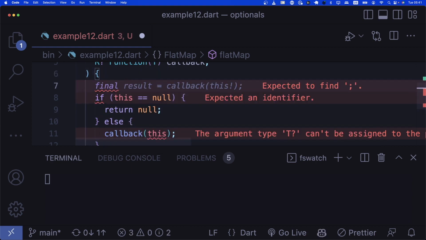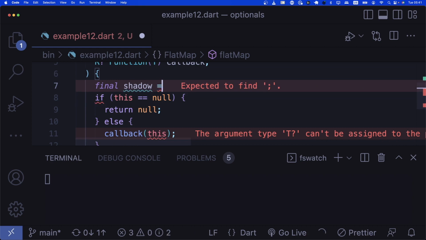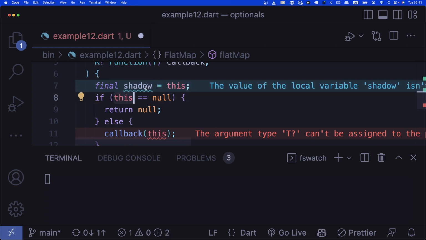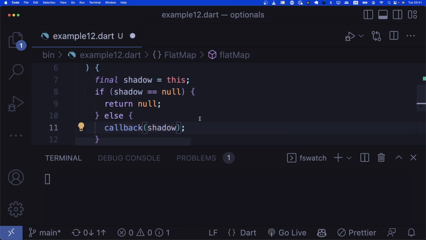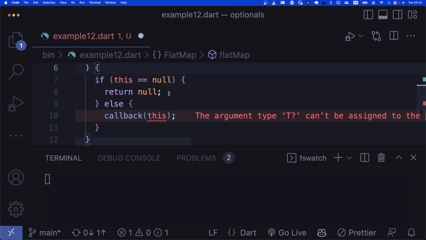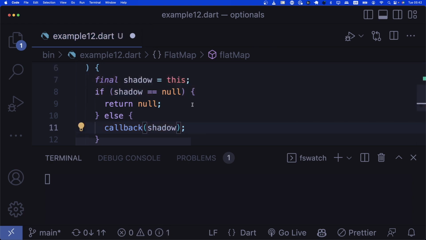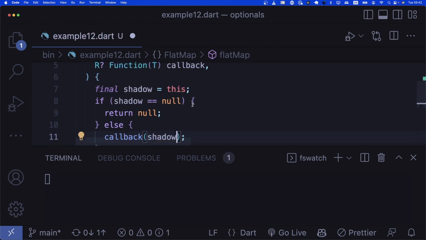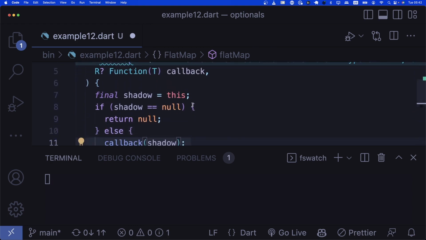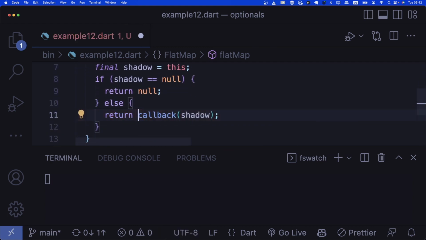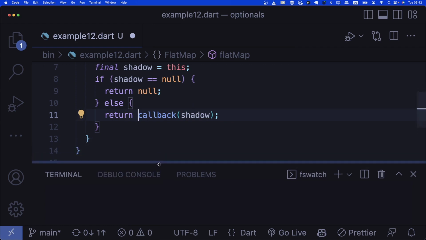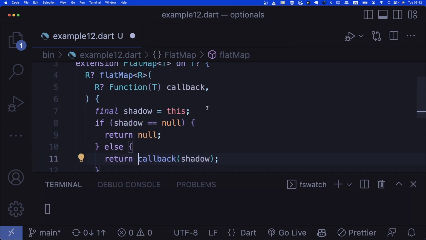You have to put this into another variable. We call it shadow, for instance. Then you can replace this with shadow anywhere you see this, like that. Then it understands that in this case, shadow can't be null because you've already checked. But if you did the exact same thing with this, it won't work, unfortunately. So that's why we have the shadow in here. This is how our code looks. And also we need to return the result of this callback. Like that. All right, so this is how our function looks.